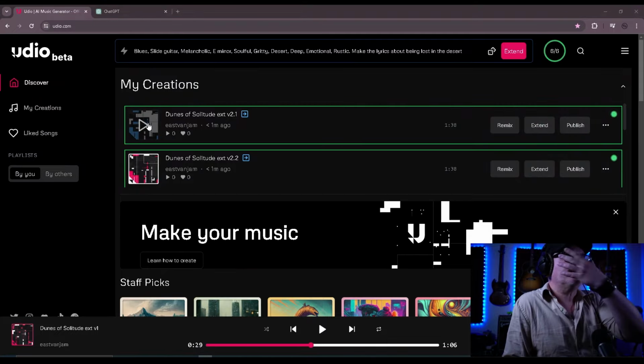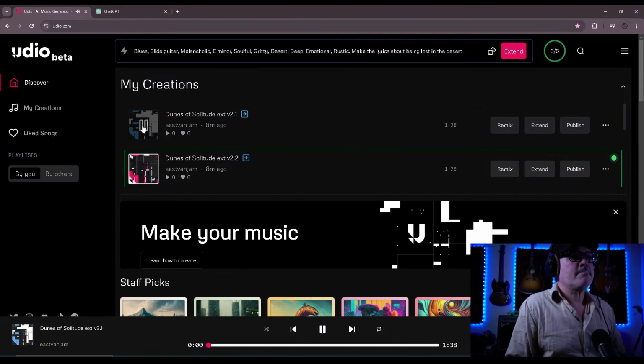All right, so let's hear these sections we just added here. I'll skip ahead to Blues with the sand, kind of where it comes in.